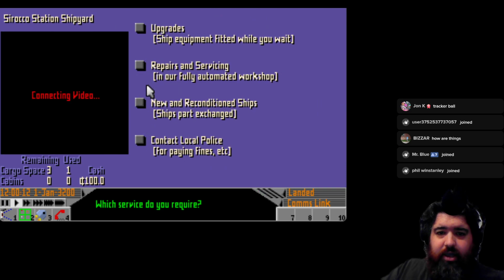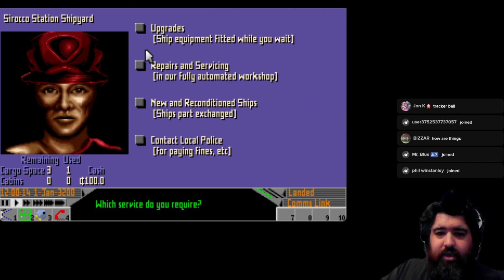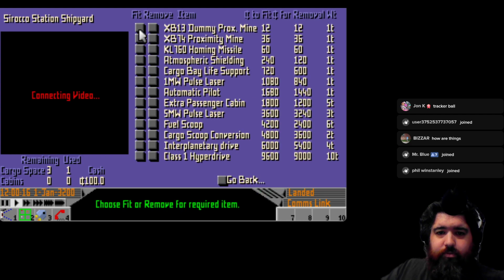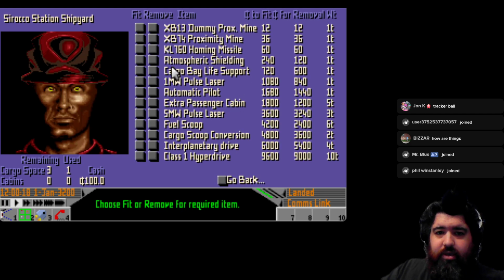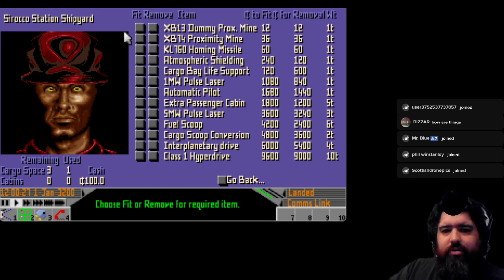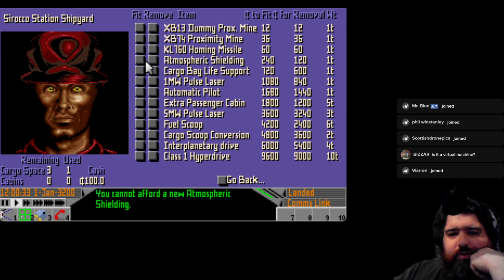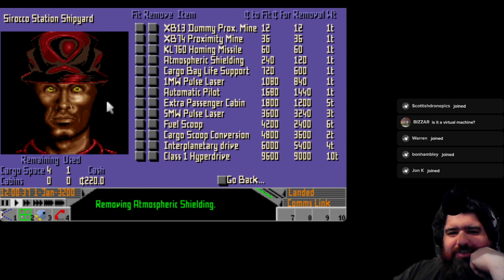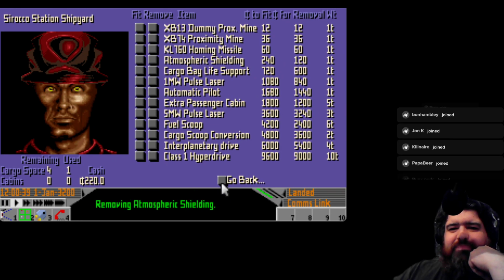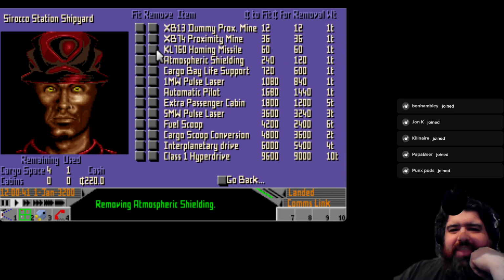And shipyard. So now we can see upgrades. So fit or remove. We got mines, atmospheric shielding. So how do I find out what's actually installed? You cannot afford new atmospheric shielding. So if I sold my atmosphere, right, so I've just removed my atmospheric shielding. That has saved me some money.